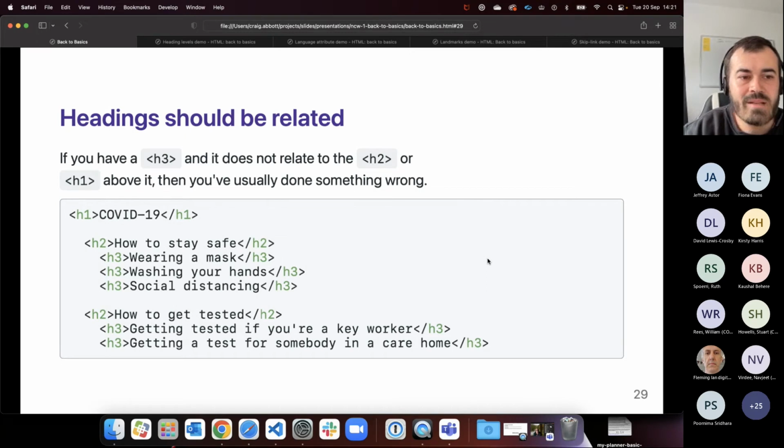Your headings should be related. If you've got a heading level 3 and it doesn't relate to a heading level 2 and it doesn't relate to the H1 at the top of the page, then usually you've done something wrong.